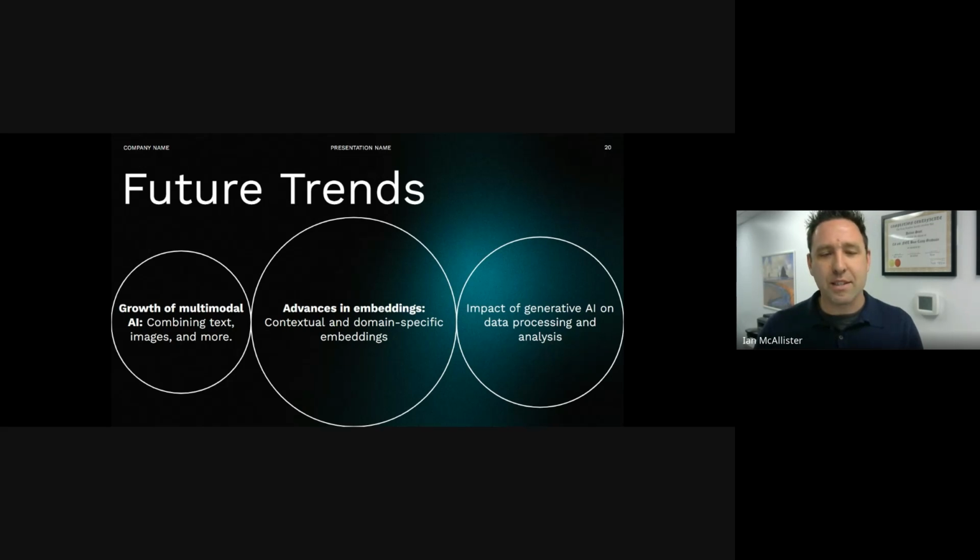Next, we're witnessing advances in embeddings. Over time, embeddings have evolved to become more contextual and domain-specific. Rather than relying on general purpose embeddings, we're moving towards models that can create embeddings tailored to specific industries or tasks, whether it's healthcare, finance, or customer service. These advanced embeddings allow for more accurate and meaningful representations of data, making it easier to extract valuable insights from unstructured content.